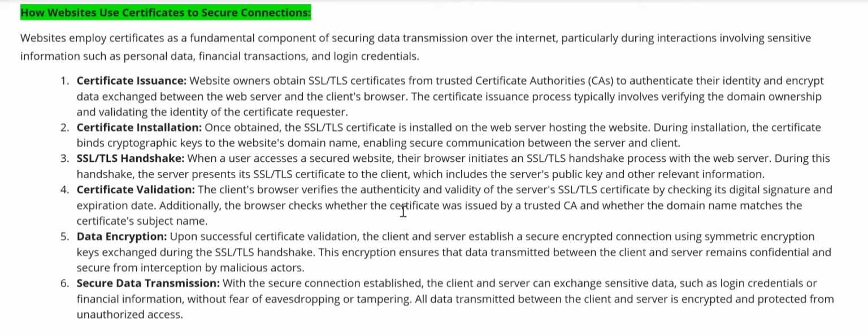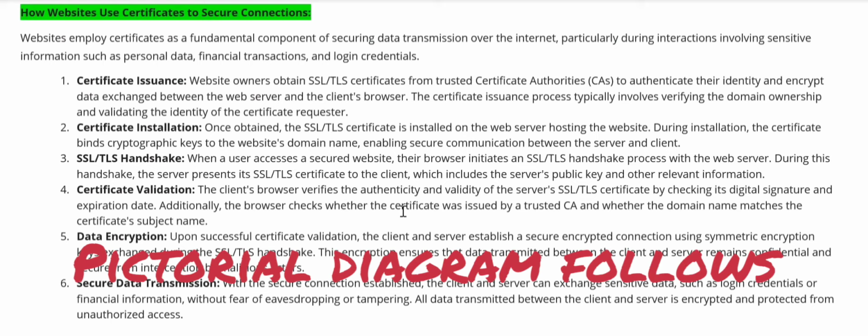Step 4, browser validates authenticity and validity of certificate by checking its digital signature and expiry date, and also checks whether this certificate is issued by a trusted authority or not by matching the domain name and certificate subject name. Step 5, once certificate validation is done, client and server establish a secure connection, meaning whatever data client sends to server should be in an encrypted manner.